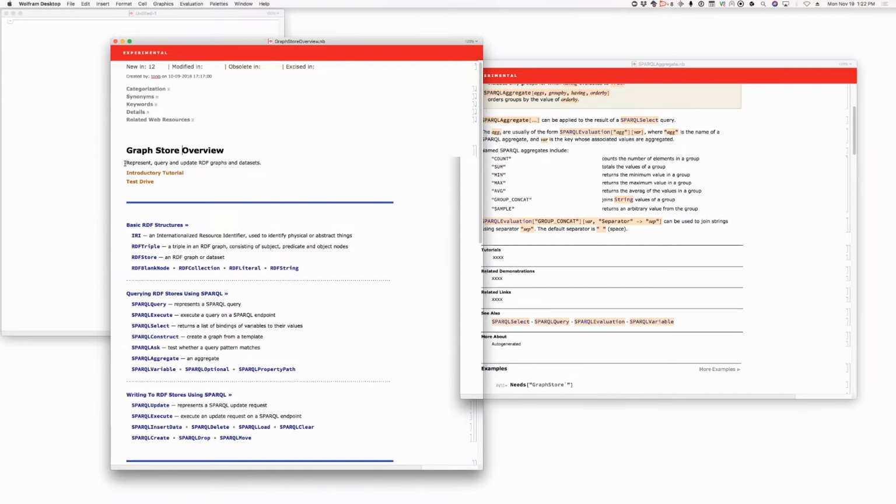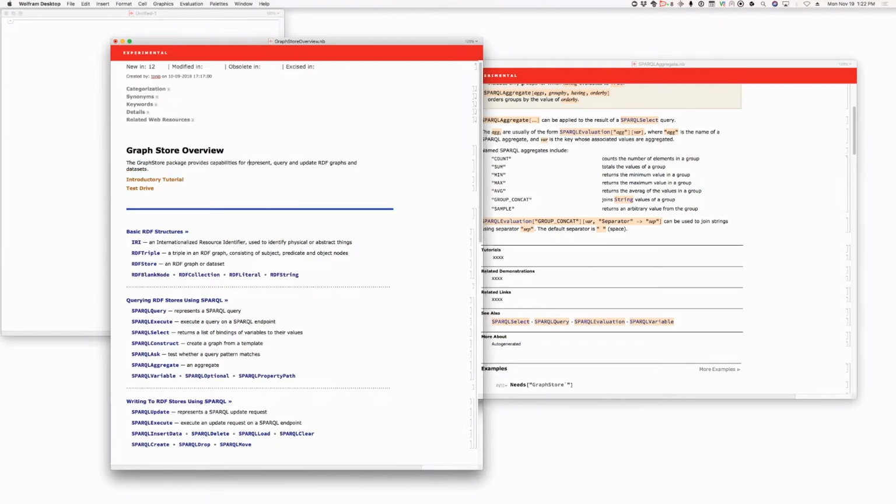Well, okay, fine. Look. The Graph Store package provides capabilities for representing, querying, and updating RDF graphs and datasets, as well as querying them using the power of SPARQL, basically. Yes. Updating.